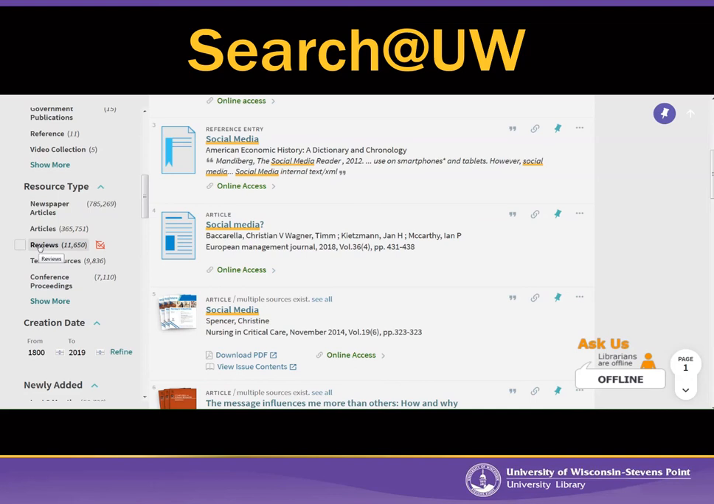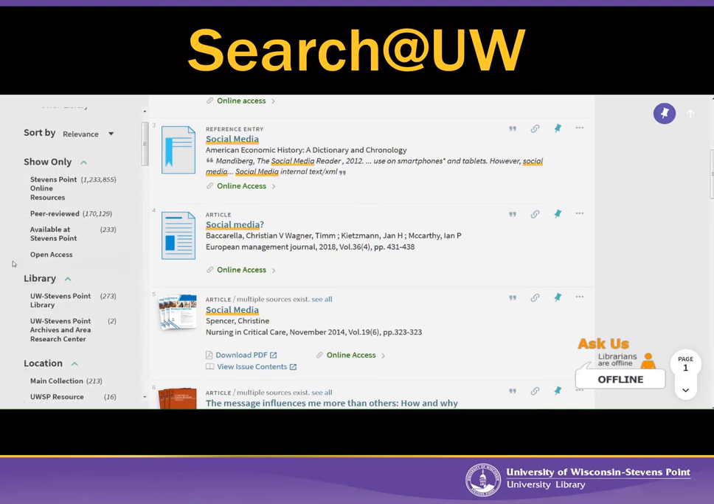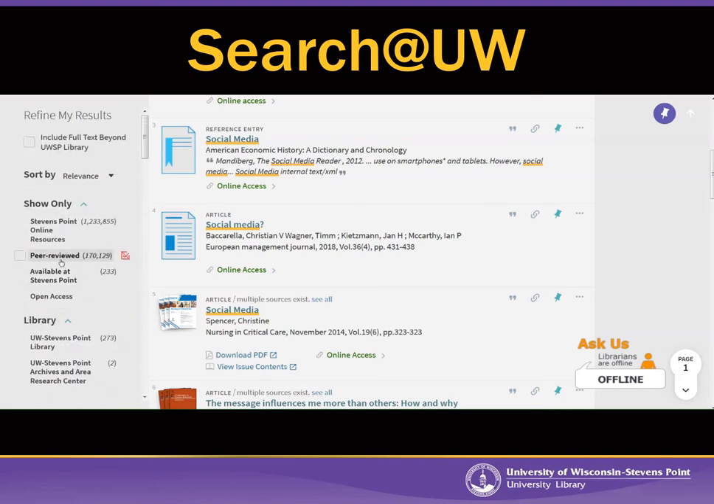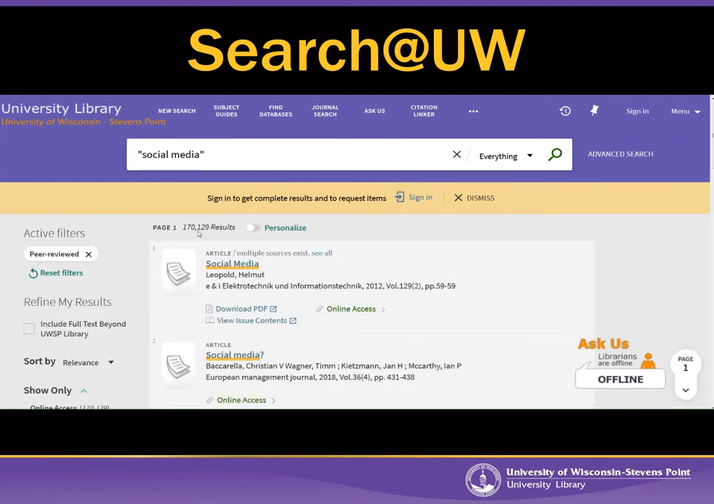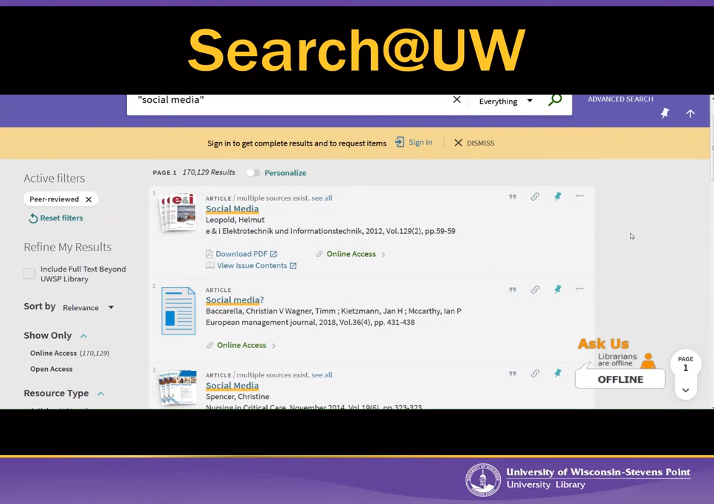Now let's say that we're looking specifically for scholarly articles. The thing to remember about scholarly articles is that those are peer-reviewed, and that is a filter that you can use in Search at UW. So I'm going to apply this filter, peer-reviewed. Now that knocks us down to 170,000 results, but they're all articles and they were all published in scholarly journals. Okay. Now, every article in Search at UW, whether it's scholarly or not, is full text. If an article isn't full text, we don't bother showing it to you.